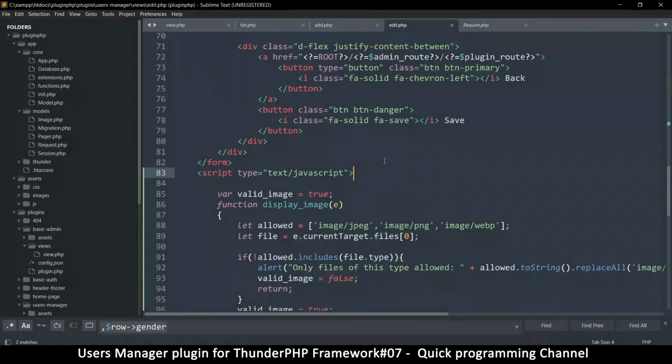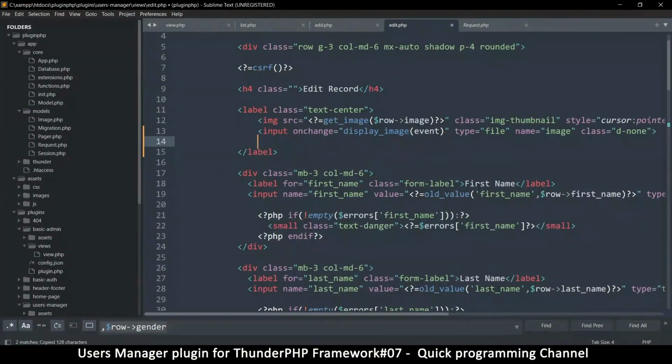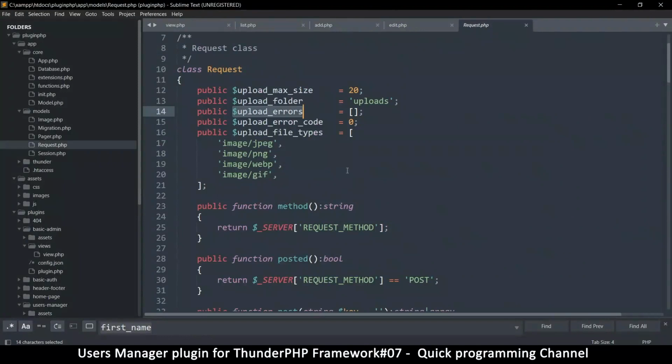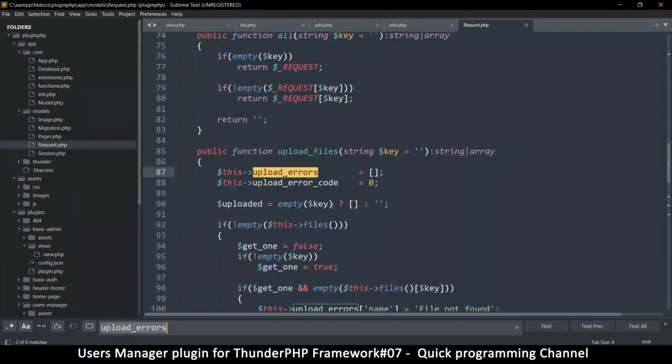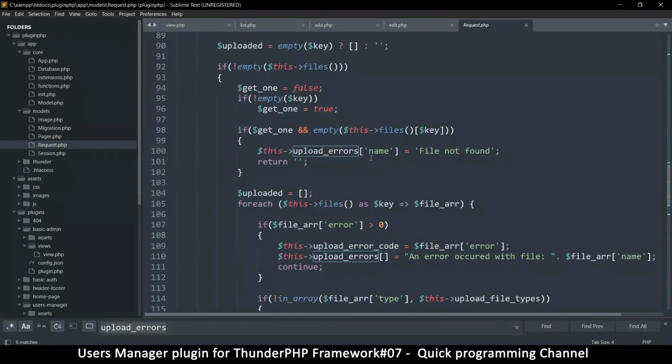Okay, so what I'm going to do is in the edit.php here, I want to add this error thingy here for image, like so. Okay, so I'm gonna do image like that. If there's an error, it should show up in there. Now let's go back to request and upload the errors. How are these saved? If I am not mistaken, so upload errors is equal to, okay, upload files, string key. Right. So name, file not found. Okay.